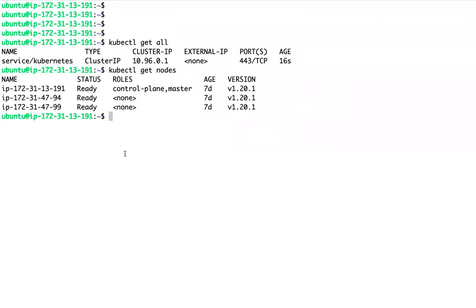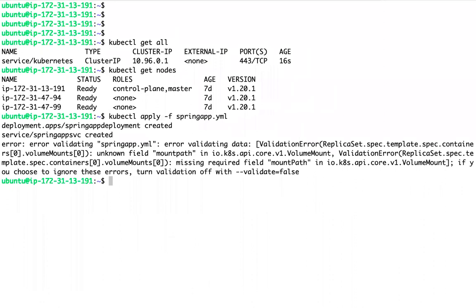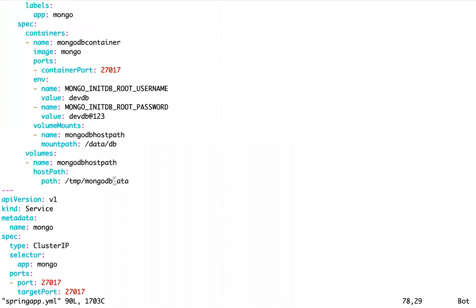Now I will deploy this application. kubectl apply -f, that Spring application. There might be some typo. Under this volumeMounts, unknown field mountpath, right? So what is the problem? The P should be caps. I think I have given it small. This is mountPath.